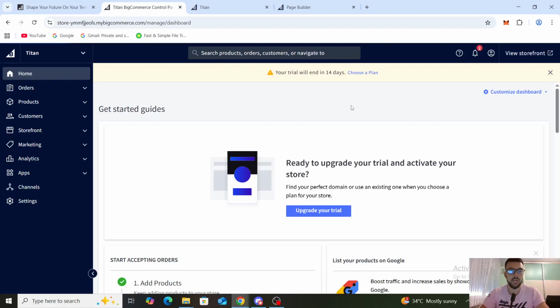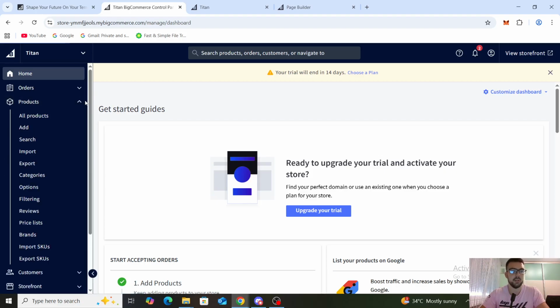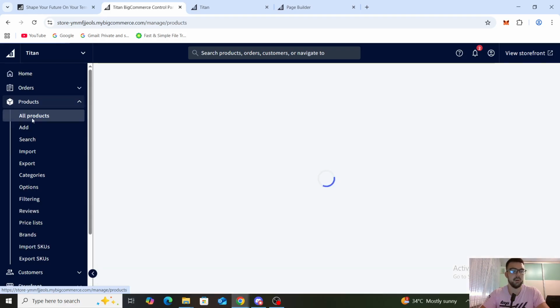Today I'm going to show you how to add tags on BigCommerce. So the first thing you want to do is open up your BigCommerce panel. You can see right here home, orders, products, customers, storefront, marketing, analytics, apps, channels, as well as settings. So through here go to products, click on the drop down right here. You can see all products, add, search, import, export, and so on. So let's go to all products.